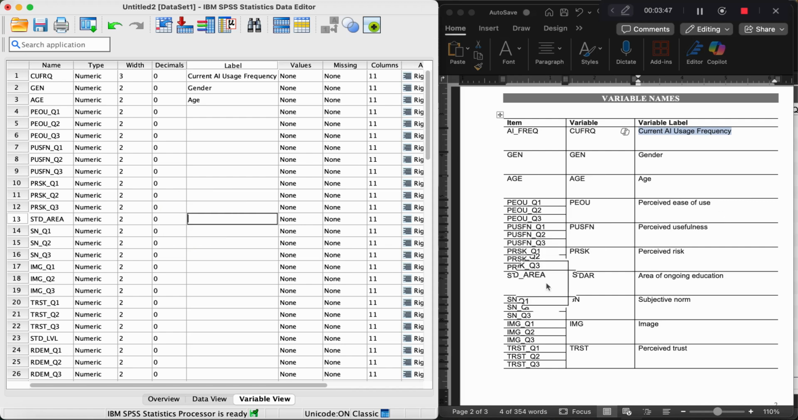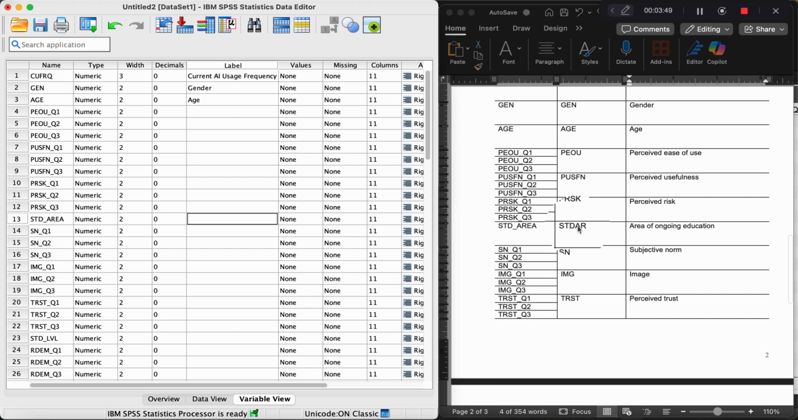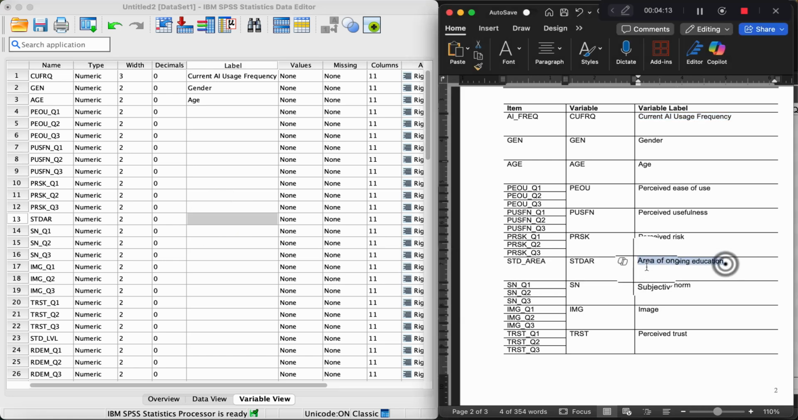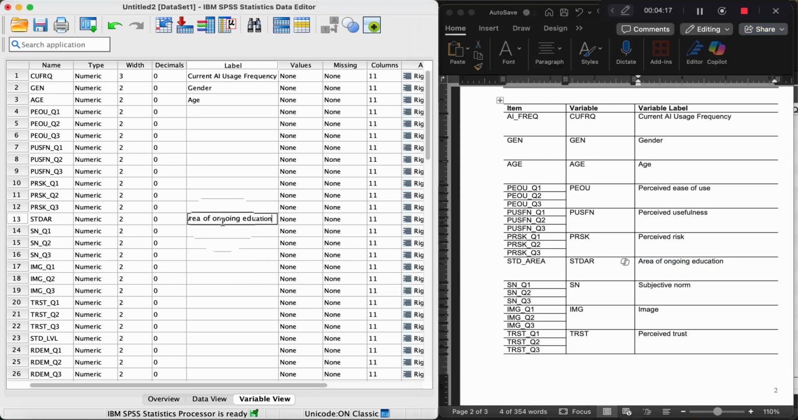We are changing the name of the variable to stdar. So the name is stdar, and the label is area of ongoing education. Let me copy by Control C and paste.